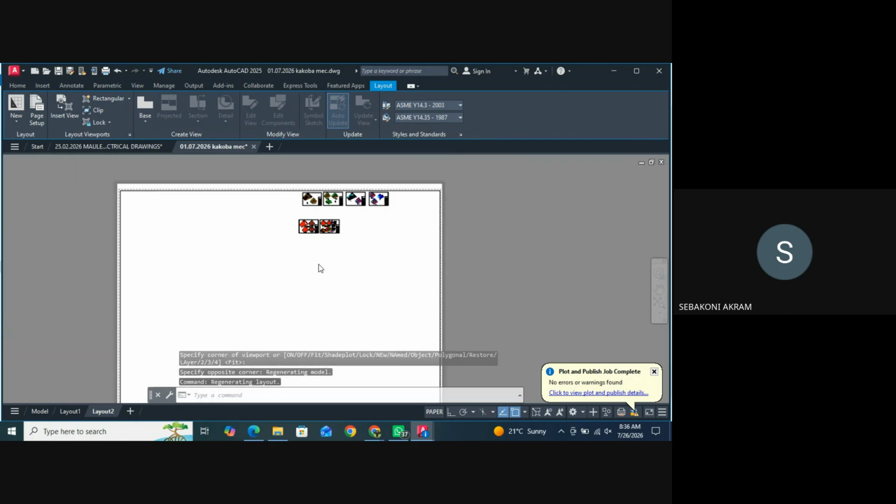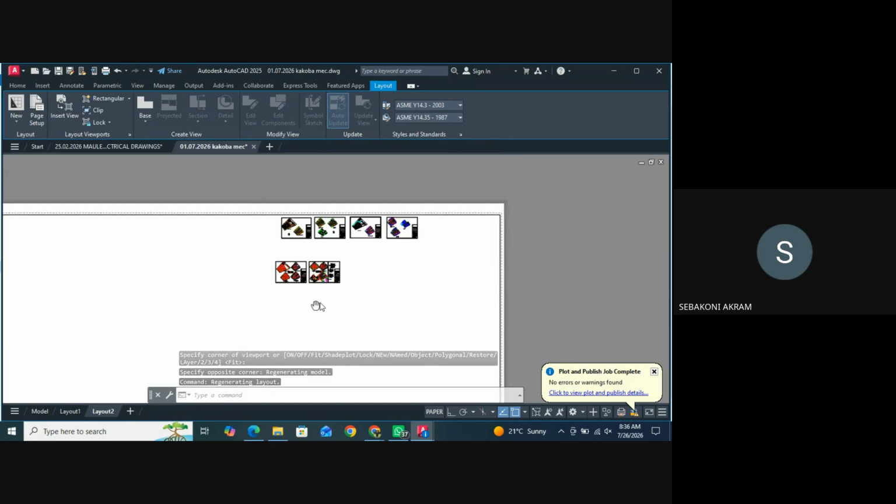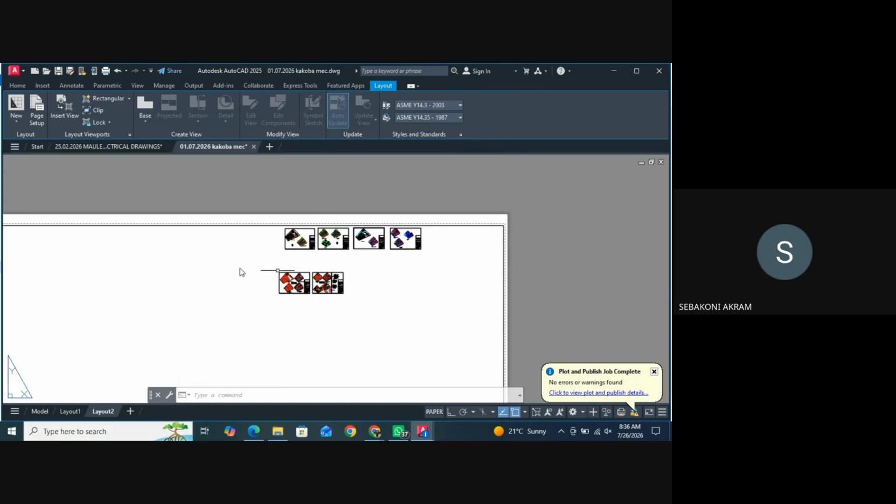Okay, so that is MVIEW. When you do MVIEW, everything that you have here in the model comes into place.